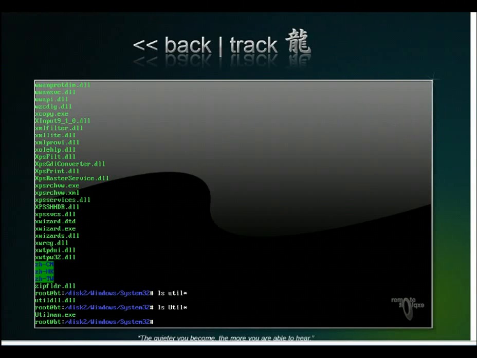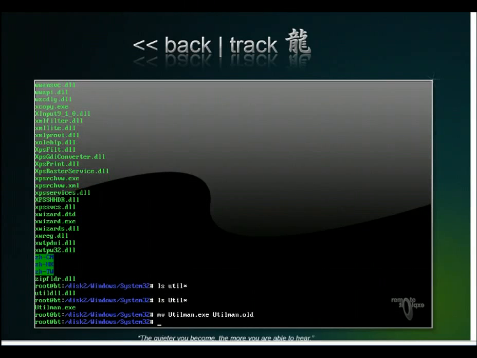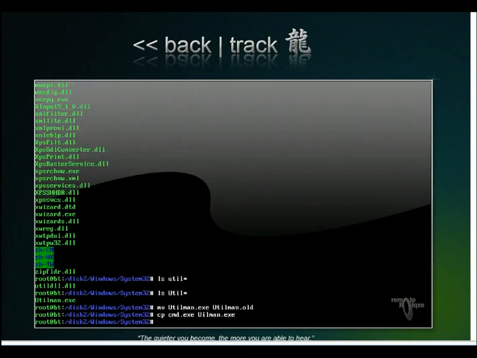What we want to do right now is to move utilman.exe to utilman.old or something. Then what we want to do is copy cmd.exe, and I believe it is all lowercase, to utilman.exe, and let's see if that works. And it says that we have done that.